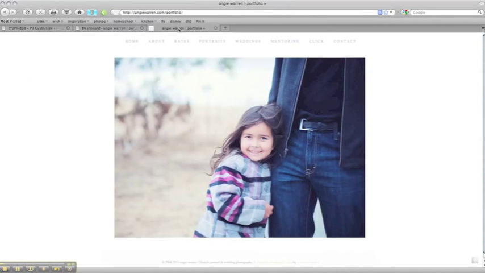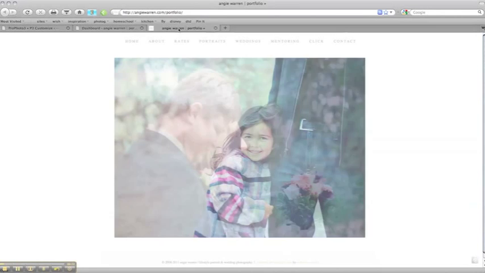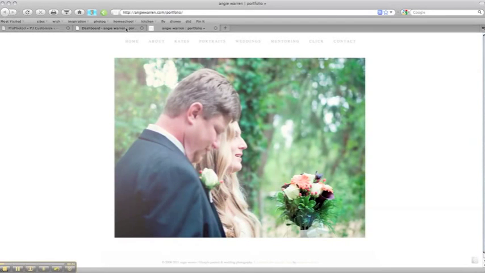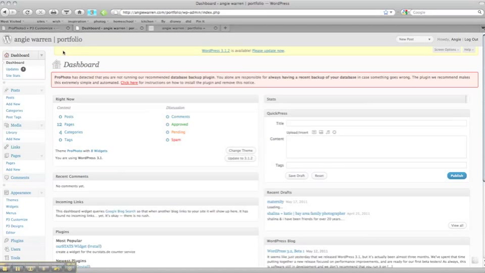Here's the front of my portfolio, and it is a blog. It is from Profoto. So what I've done is go to the back end, to your dashboard. I've already installed the theme here.